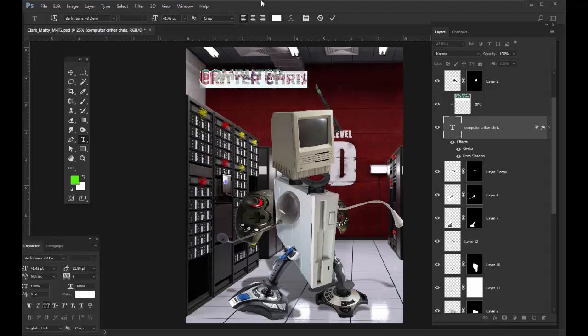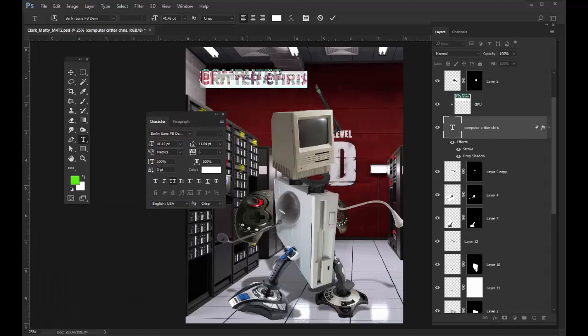Let me go to my Character panel and note that the leading is the amount of space in between lines of text. So this is not what it should be, all right? So the leading is noted here, so let's go to Automatic, and that's a lot more appropriate, okay?